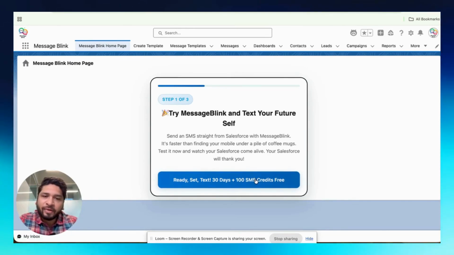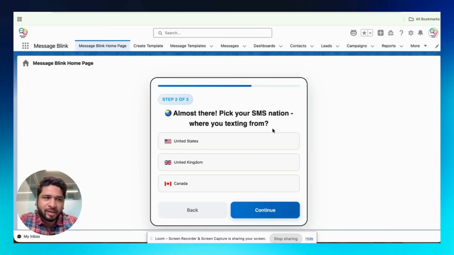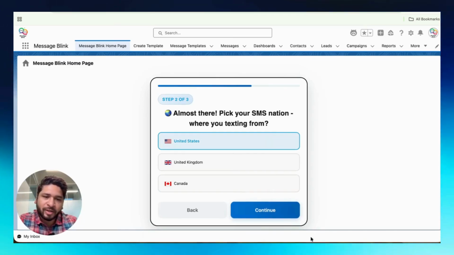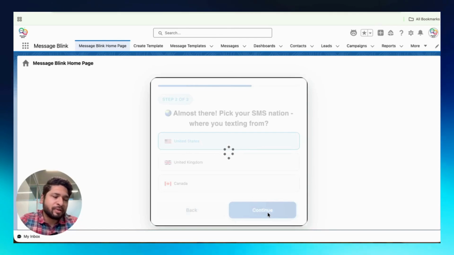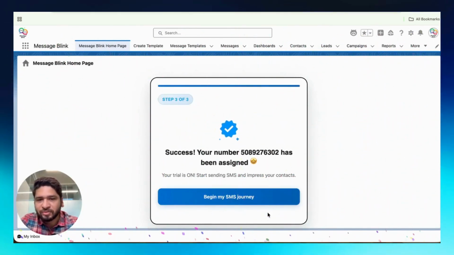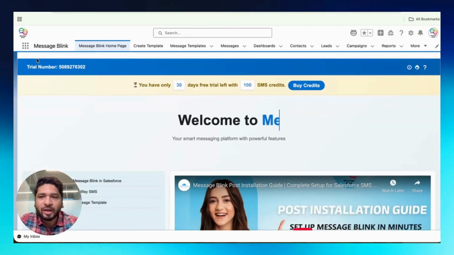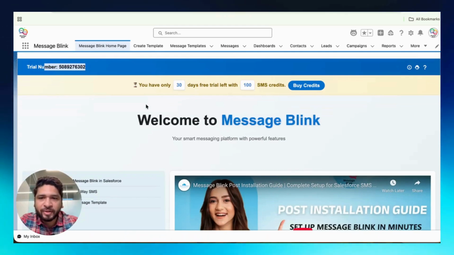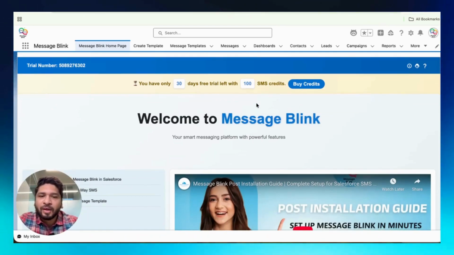After clicking this, I will need to choose a country, the nation where I am sending an SMS. For this demo, once I choose the US as my country, there will be a test number which will be assigned to me as a user. As you can see, this number has been successfully assigned to me, and I can simply start the program. After clicking on Begin My SMS Journey, as you can see, this is the number which is assigned to me, which has a 30 days free trial and has 100 SMS credits.